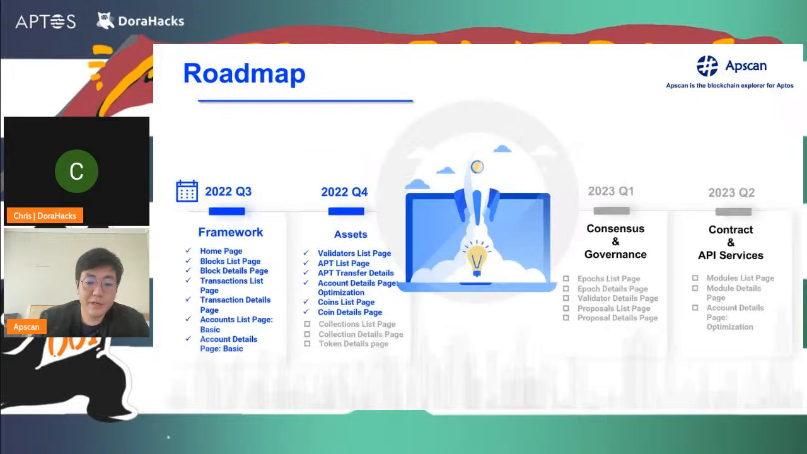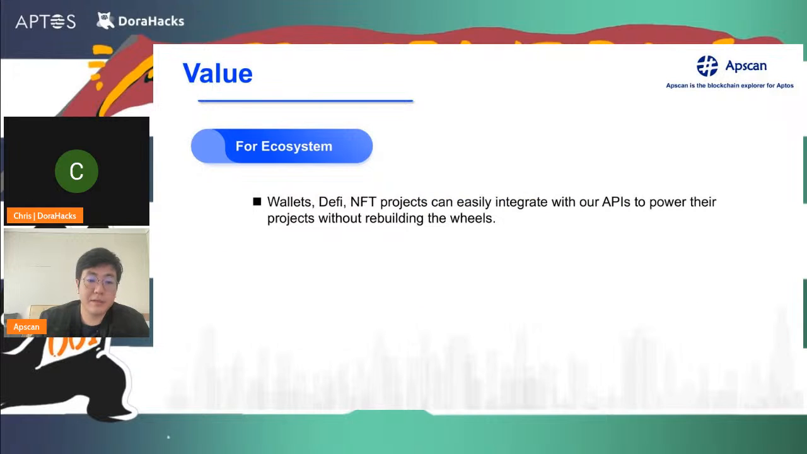For the ecosystem, like wallets, DeFi, NFT projects, they can easily integrate with our APIs to power their projects without rebuilding the wheels. For example, wallets can connect to our accounts API. For NFT, they can connect to our tokens API. For DeFi, they can connect to our coins API to basically track all the coin changes, all the liquidity pools.